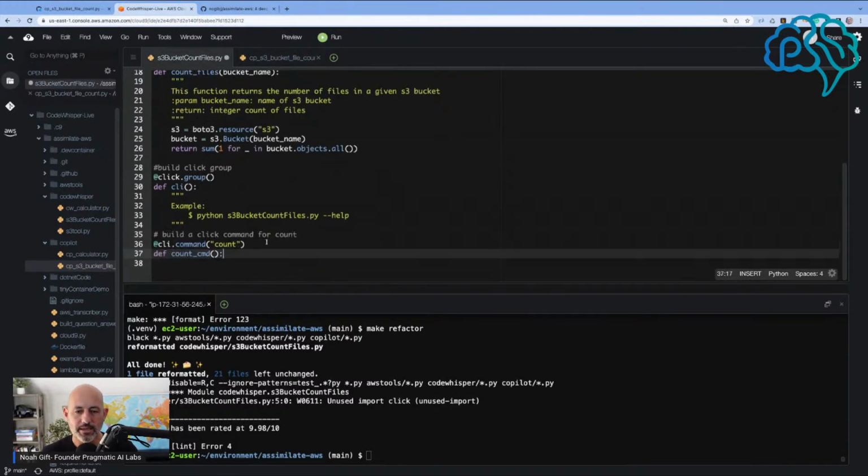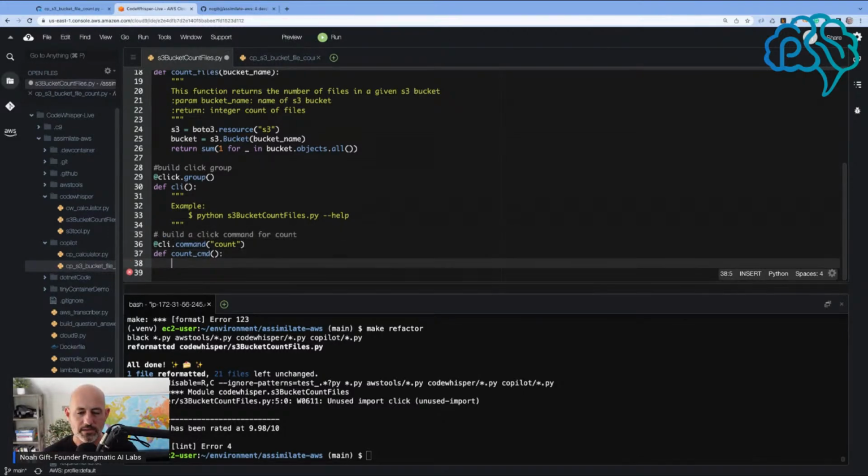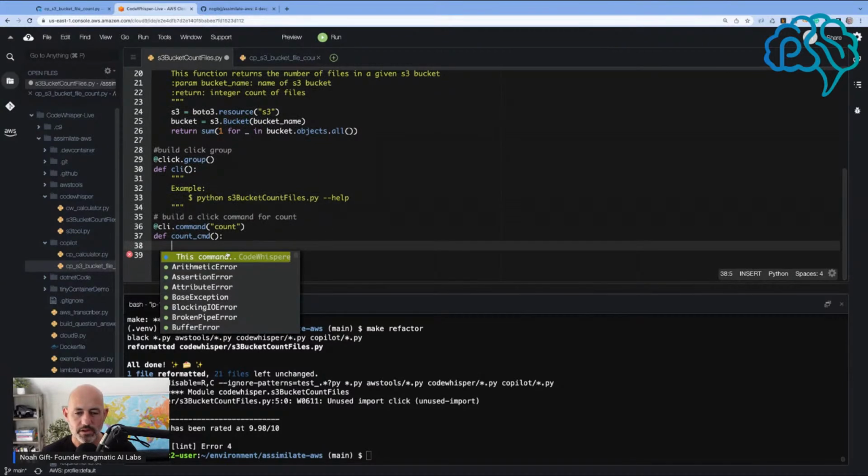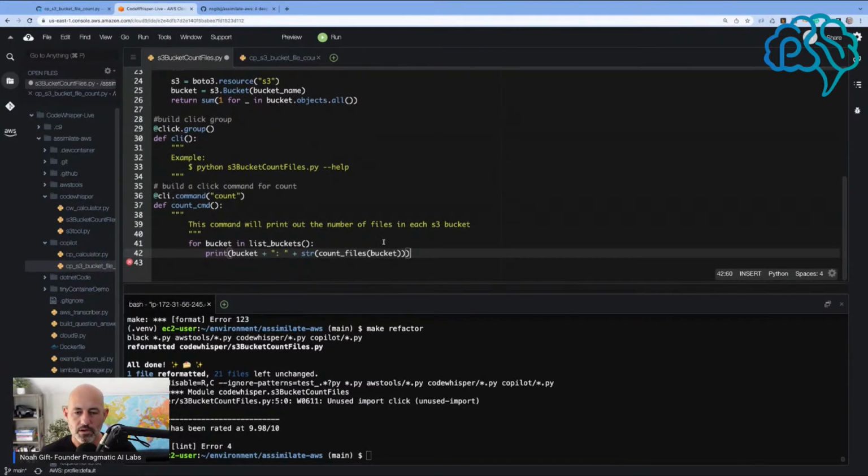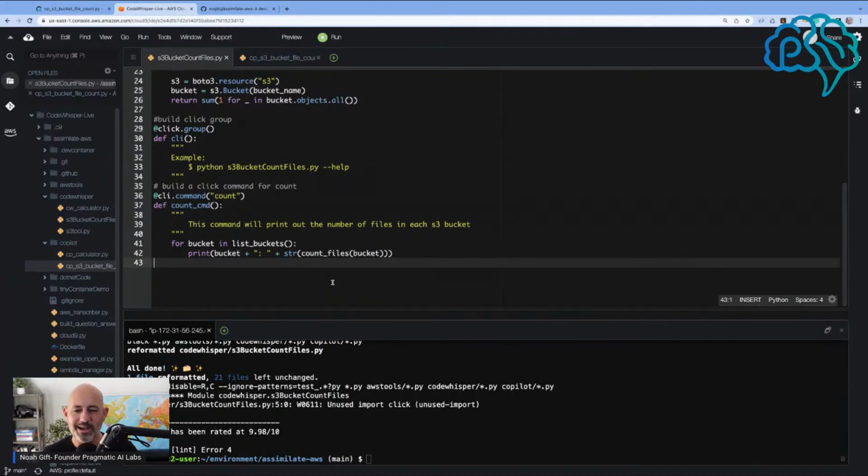So basically build a click command for counts. That's what I want. Now, are you smart enough to know? Okay, there we go. Now, can I tell it? Did it screw this up again? No, no. Well, there. I would definitely say this is more beta than Copilot.